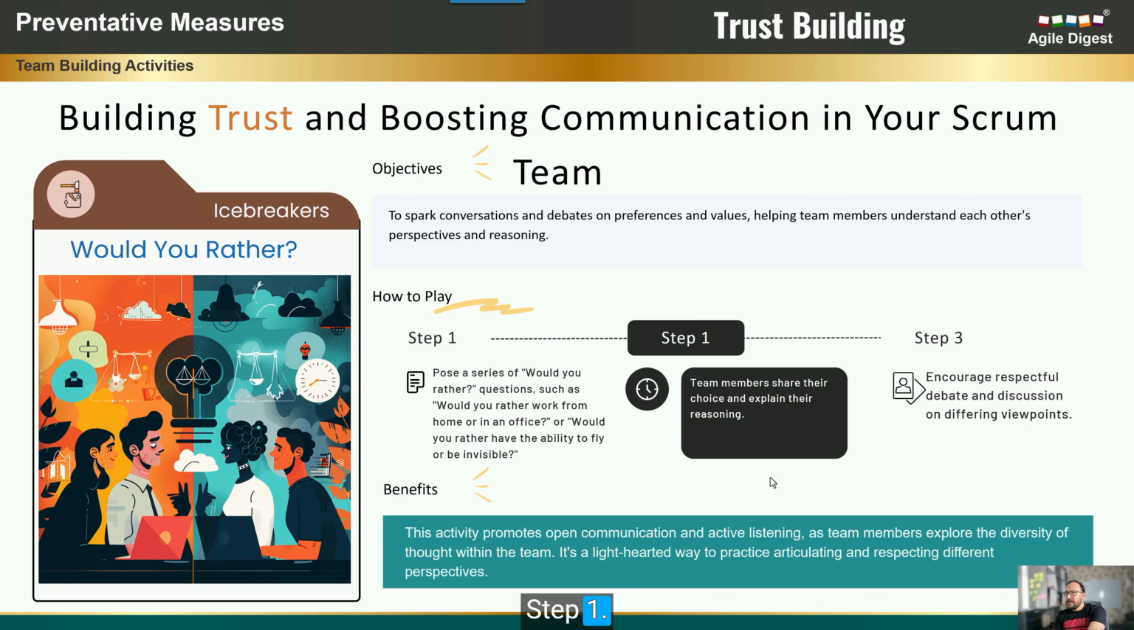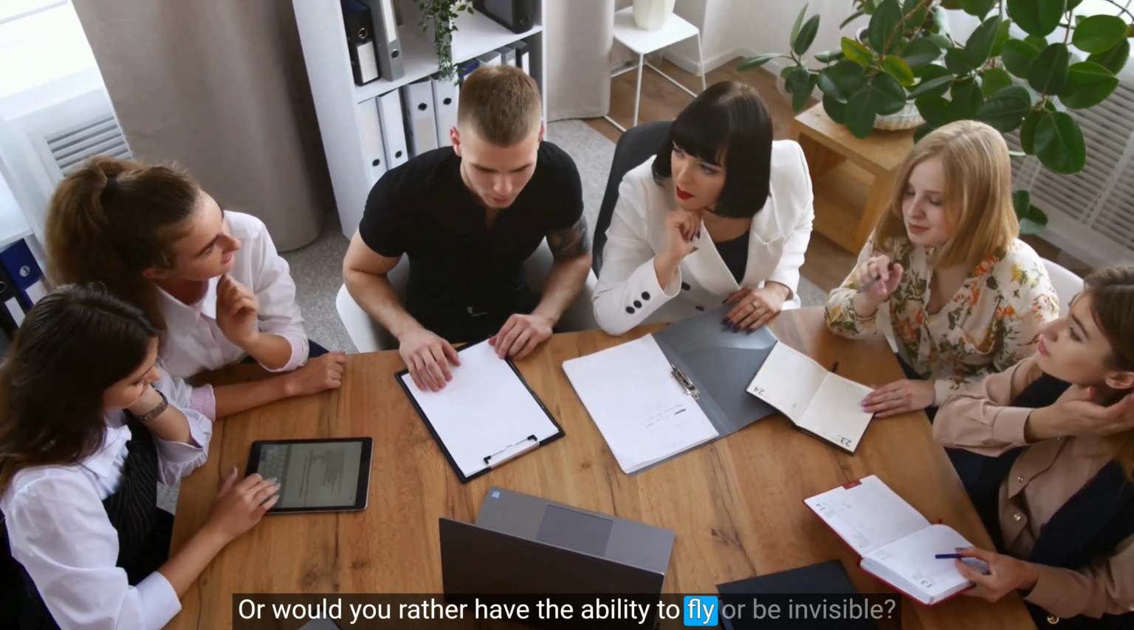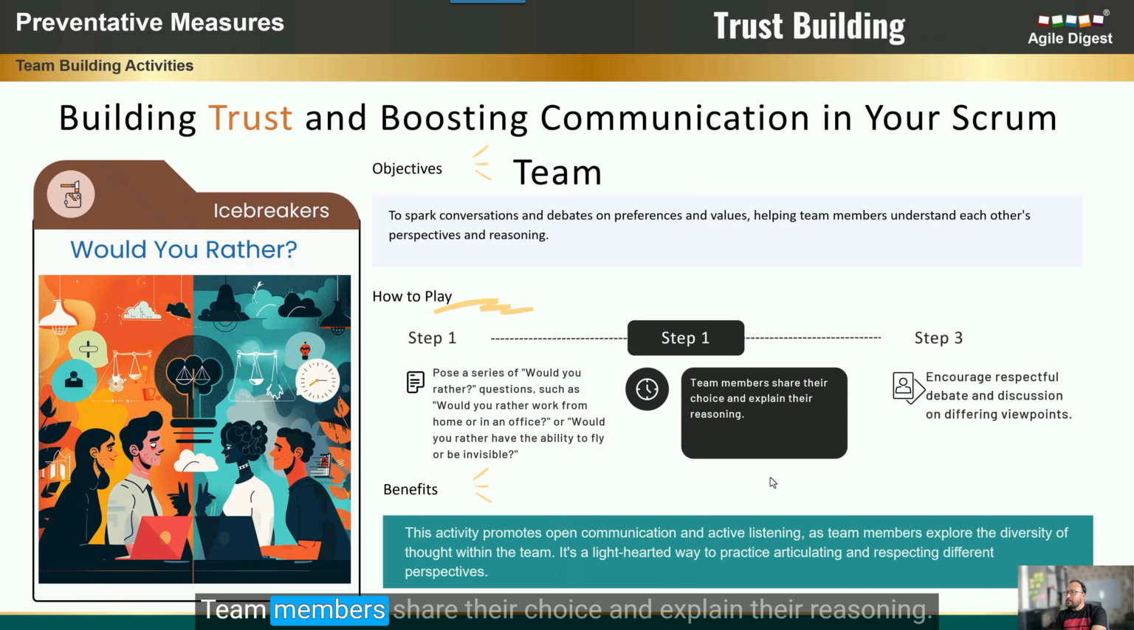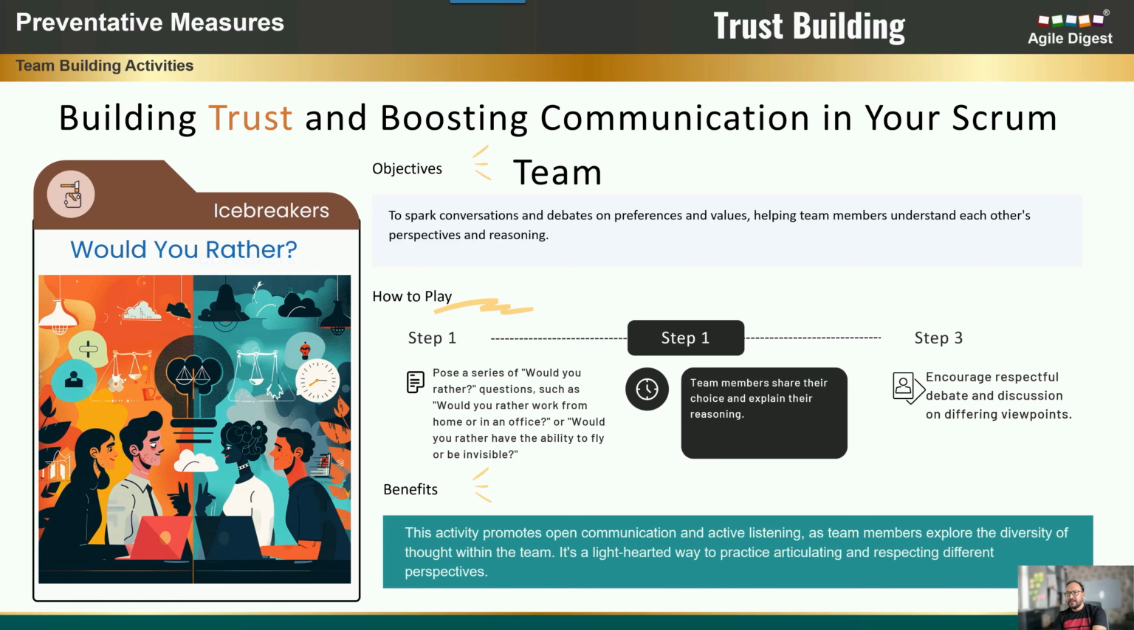Step 1, pose a series of would you rather questions, such as would you rather work from home or in an office? Or would you rather have the ability to fly or be invisible? Step 2, team members share their choice and explain their reasoning. And step 3, encourage respectful debate and discussion on differing viewpoints.